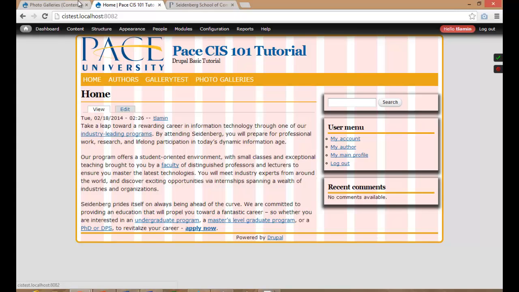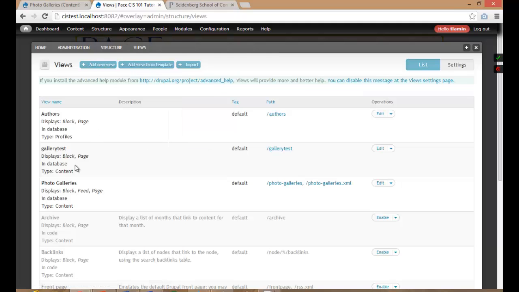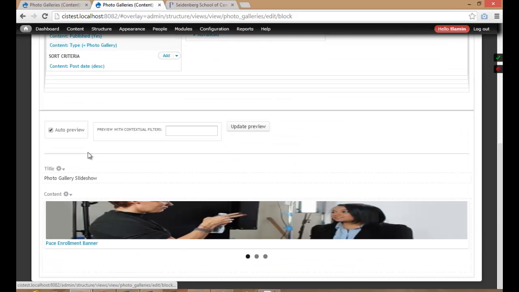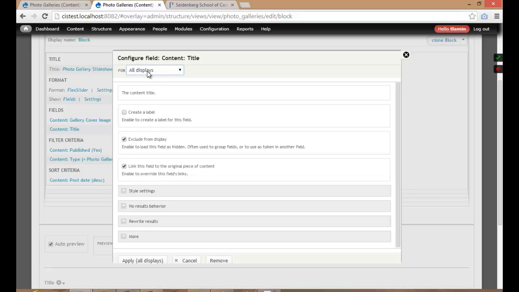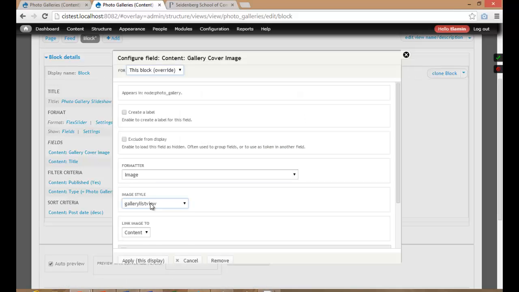To create the front page slideshow, we need to go back to our view. We'll look for the view photo galleries. Click on it here, and we'll click on block. From block, we already have the block right here. We don't need the title, so I'll click on title. I'll say exclude from display, and not for all but for this block, and I'll click apply. For the gallery cover image, I'll click on it, and here the image format will be front page view slideshow. I'll click apply.